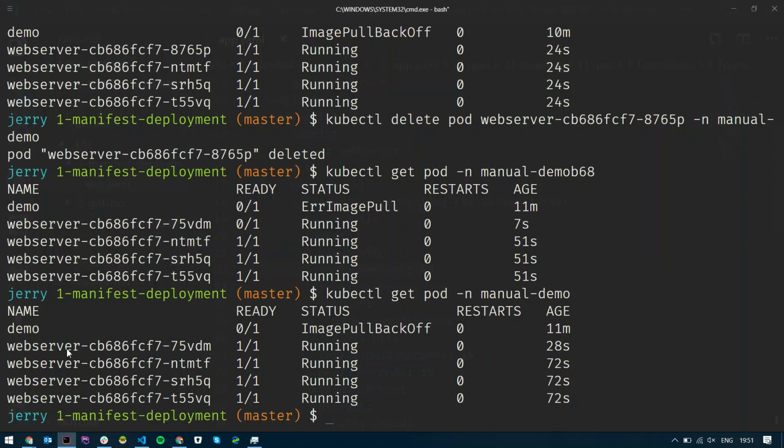Also, when we don't have resources, when we don't have enough CPU on our cluster, unfortunately it cannot create the pod for us. In this case, we will see pending. But there are multiple statuses a pod can be in, and this is also a different discussion.